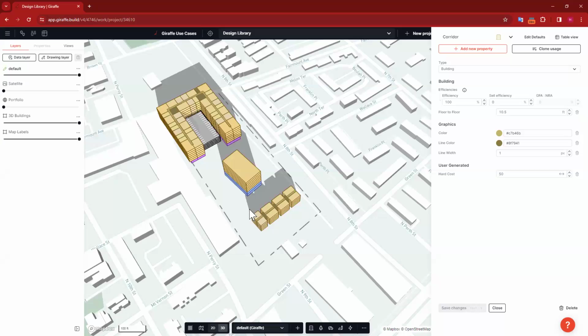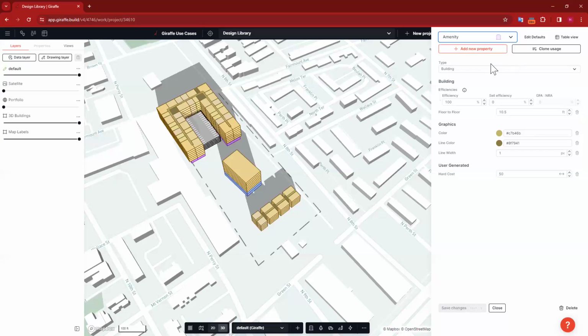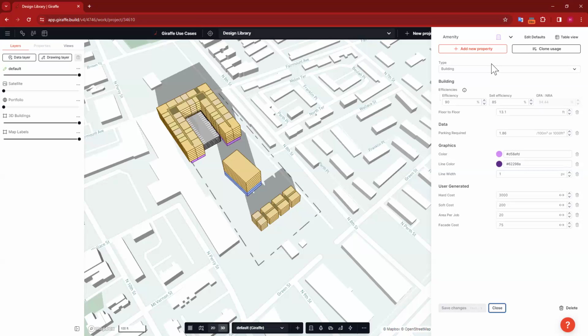And then the other usages that I have here are my car park and my amenity. So I definitely want to make sure that I go into those and adjust them as well. Something to note on these is, it's still going to have hard costs and soft costs, of course. Maybe this is a nicer amenity space, so it's going to have a higher cost, maybe a higher soft cost as well.